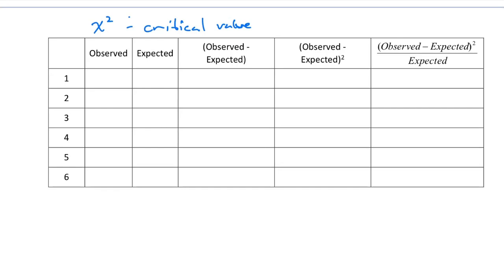Okay, so again, other than the fact that the math behind this is a bit more involved, the overall process is very, very similar to any of the other hypothesis tests that we've looked at to this point. So we've got this table in front of us, this chart, and we're going to fill this in. And at the very end, we are going to add this last column. And when we add this last column, that is going to give us the chi-square value.